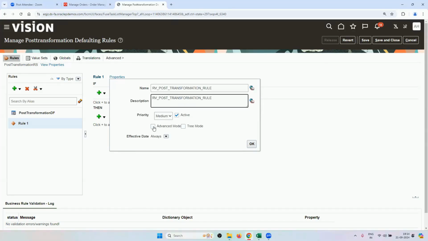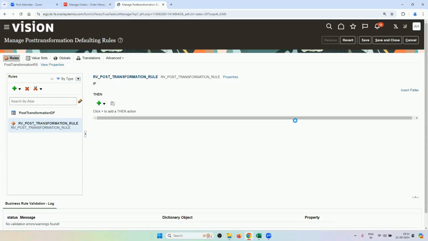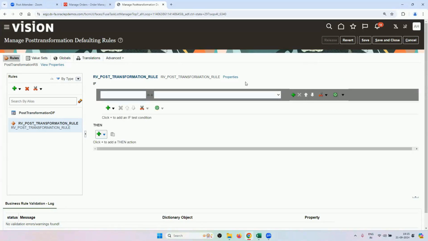And in advanced, always pick the advanced mode. So advanced mode will bring in if and then structure in a better way, right? It will just do that. Click on OK. So now this is the first step. If and then is appearing. Now you see this insert pattern right on the right. After you make it advanced mode, you just click on insert pattern. And now you can see this has come in.